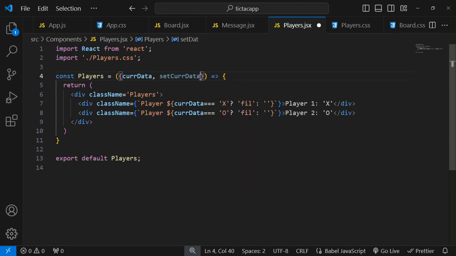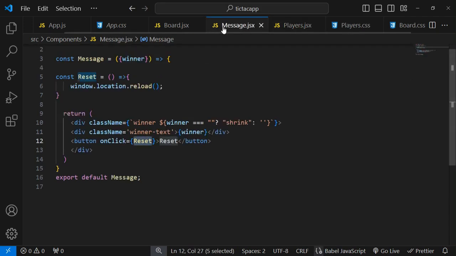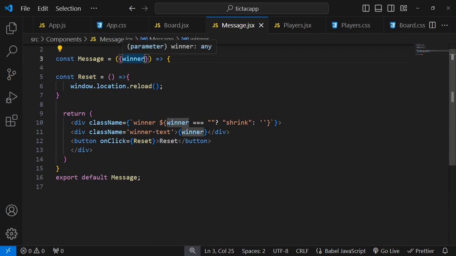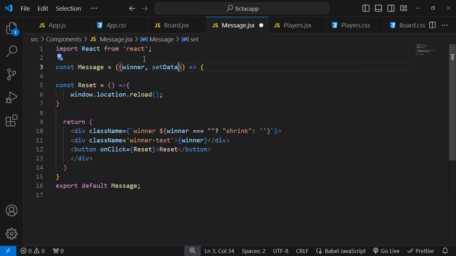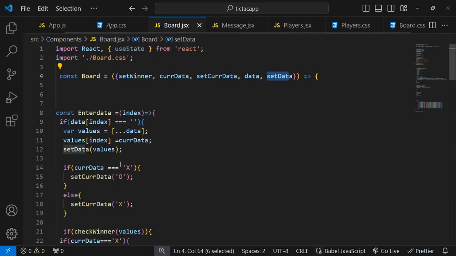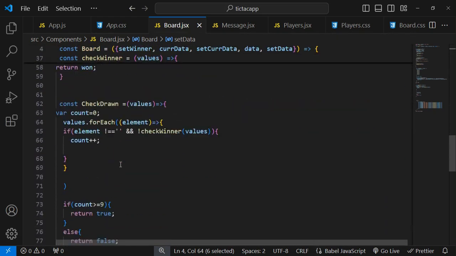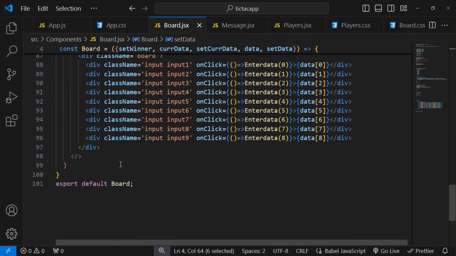This is our players component. I'm not going to write it inside our players component, and I also don't need set current data here because we are not going to use it. We are basically going to make it inside our message component, and here I am just passing the value as set data. Just press Ctrl S, and let me confirm if it is really passed to that value or not.